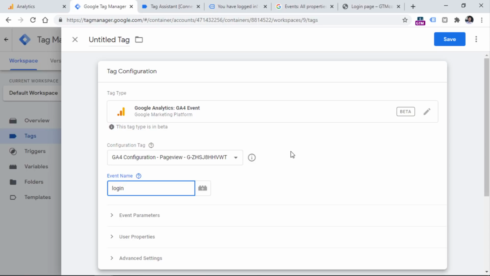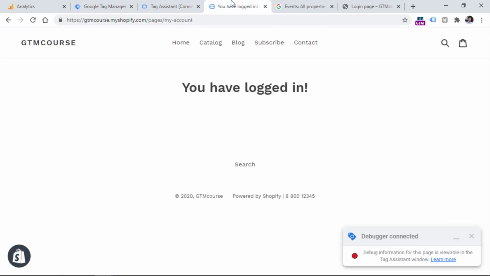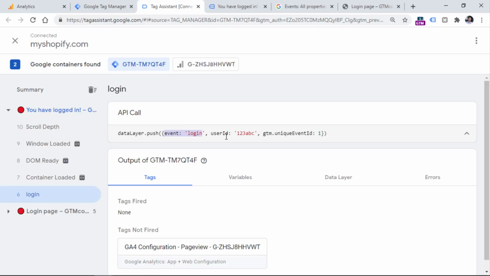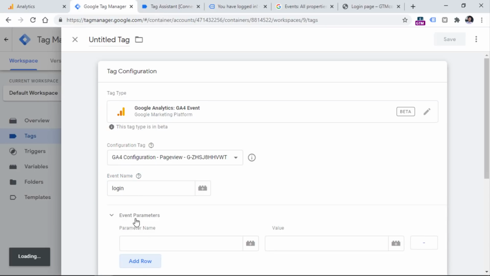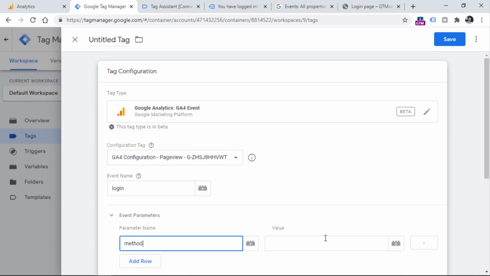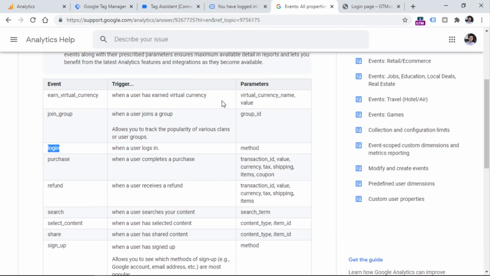But for example, let's say that if I had some additional data about the login, let's say the method of logging in, because maybe some visitors have logged in with email while others have logged in with a Google account or something like that, then I could send an additional parameter, which is called method. And in this field right here, I would insert the variable that returns the login method. Now, how do I know that this parameter is exactly method like this? Because it is mentioned in the documentation. So we have a login event, and if I want, I can additionally send a parameter called method.